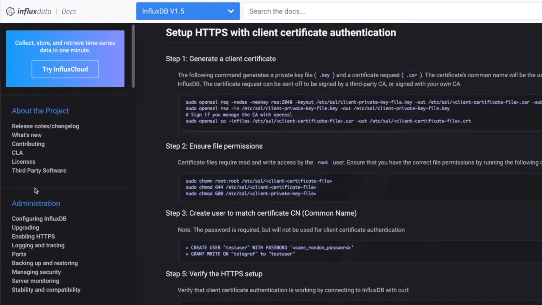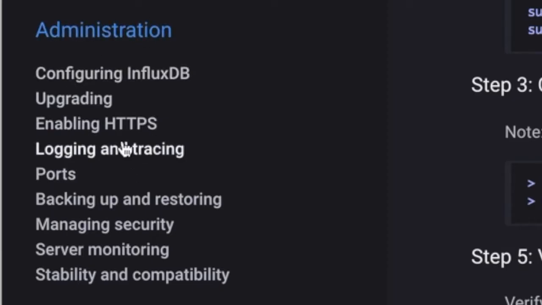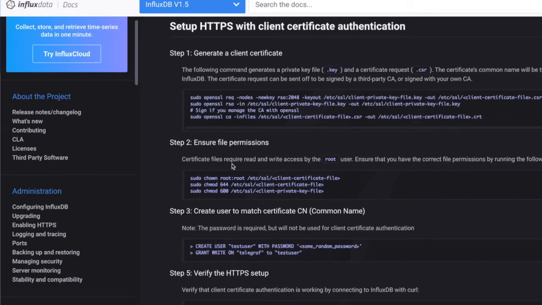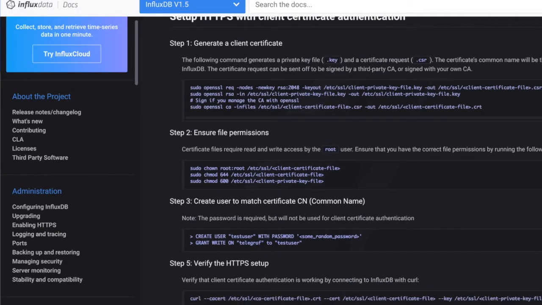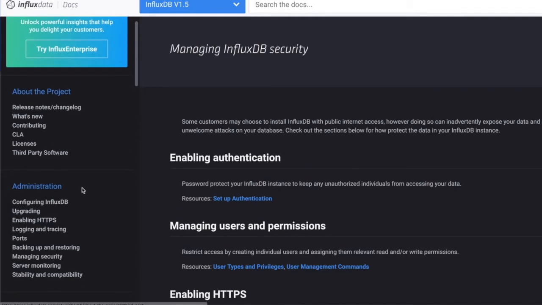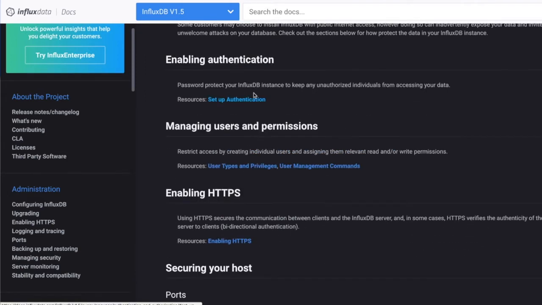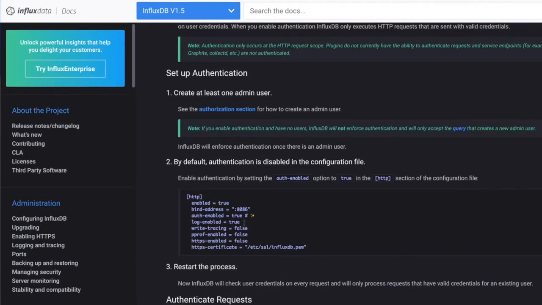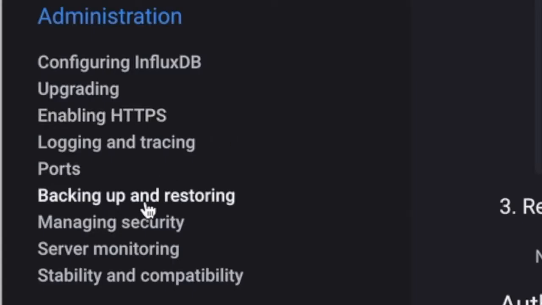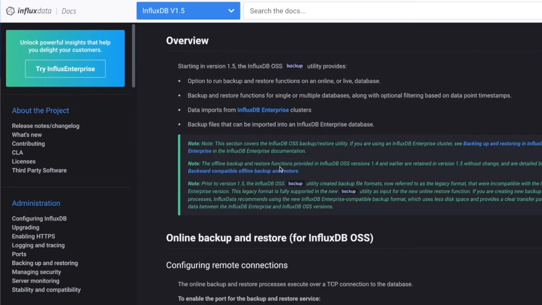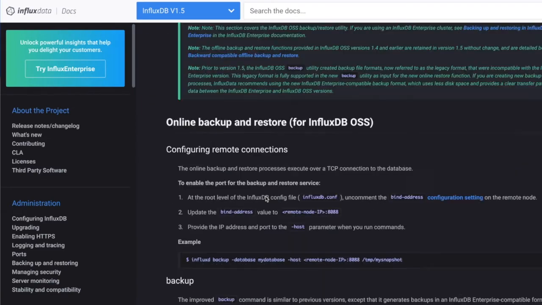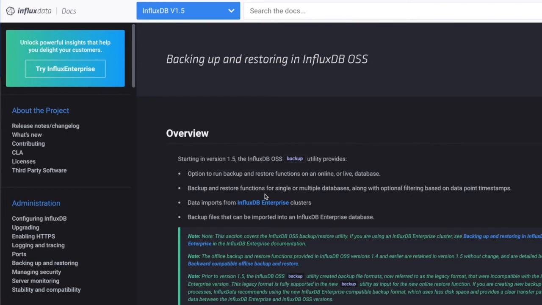So the first guide can be found under Administration and Enabling HTTPS. Secondly, you would want to look into some of the security features of InfluxDB by going to Managing Security, and here you can go up and set up authentication, and you see you have to do some changes to the config file. And then for backing up and restoring, there's also a whole guide on this, so it shouldn't be a problem. So that's what I recommend for deploying, and yeah, where you can go next to learn more about it in the documentation.